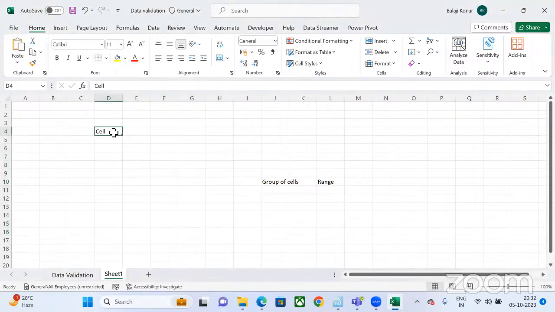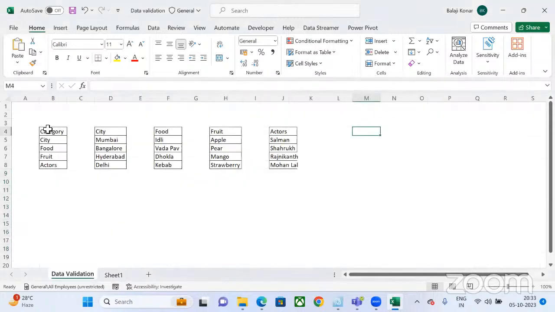A single cell is called a cell. A group of cells is called a range. Hope everyone is clear with what is a cell and a range. For example, let's see what is the name manager. How do we give a name to it? For example, I want to give this particular group of cells, which is called a range, the name category.